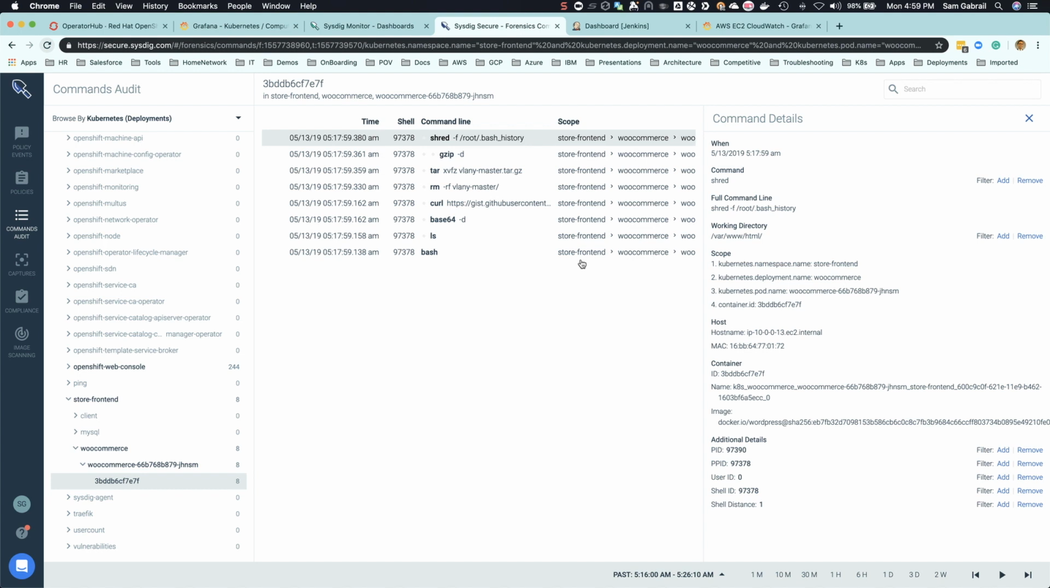So even if they didn't shred their bash history, this container could have died, or the orchestrator could have rescheduled it somewhere else. And this is why it's very important to have something like Sysdig to save and store all this information in the backend, so you can come back and take a look from a forensics point of view.